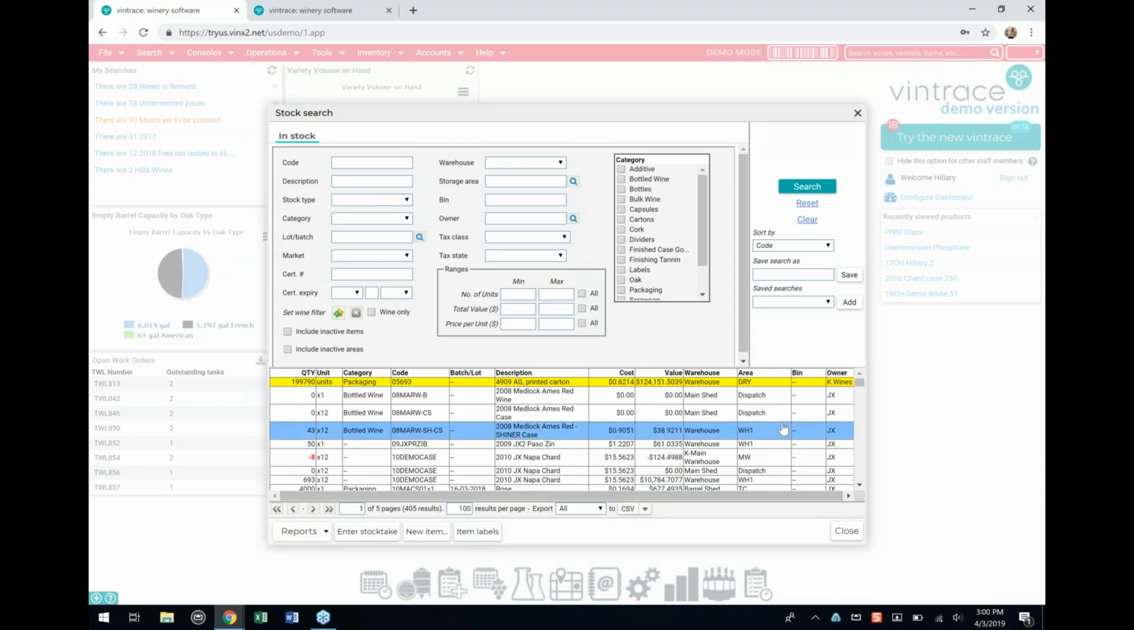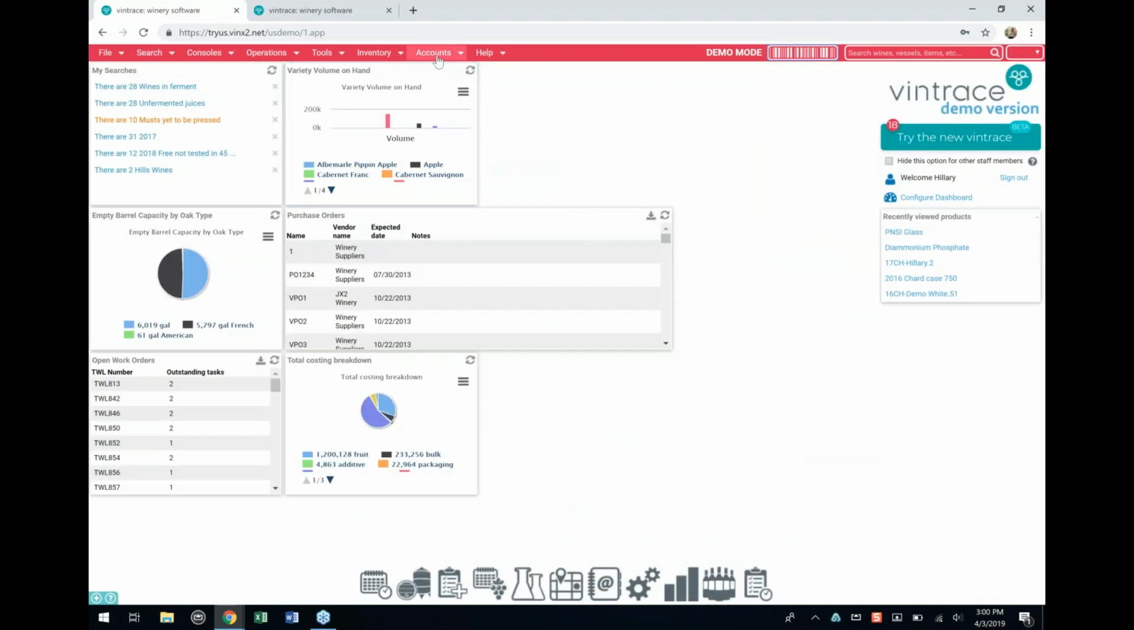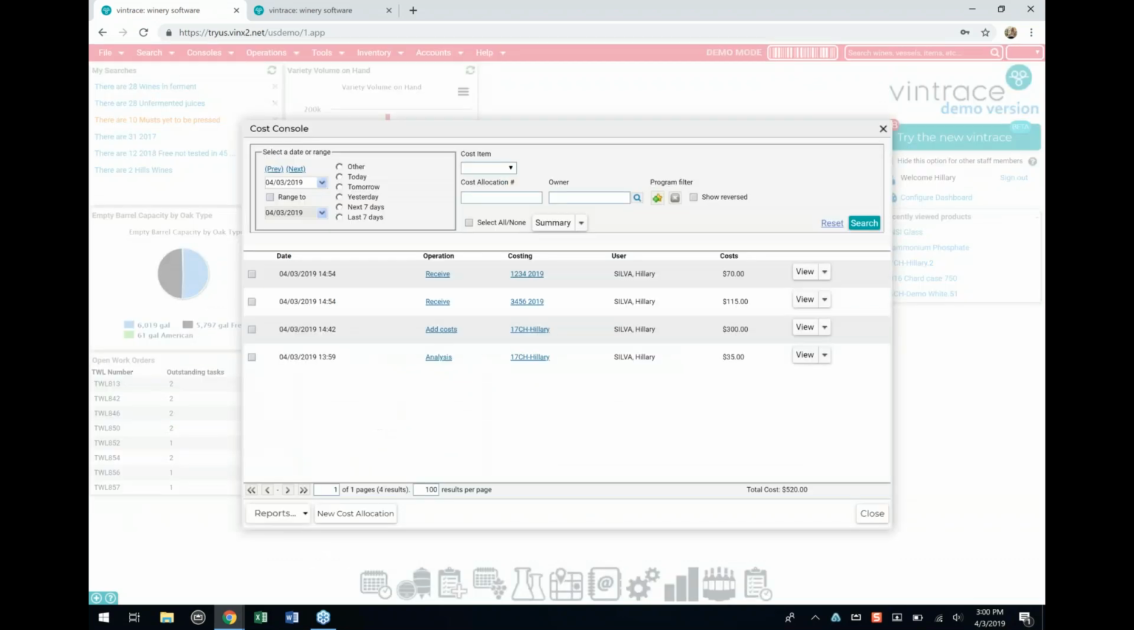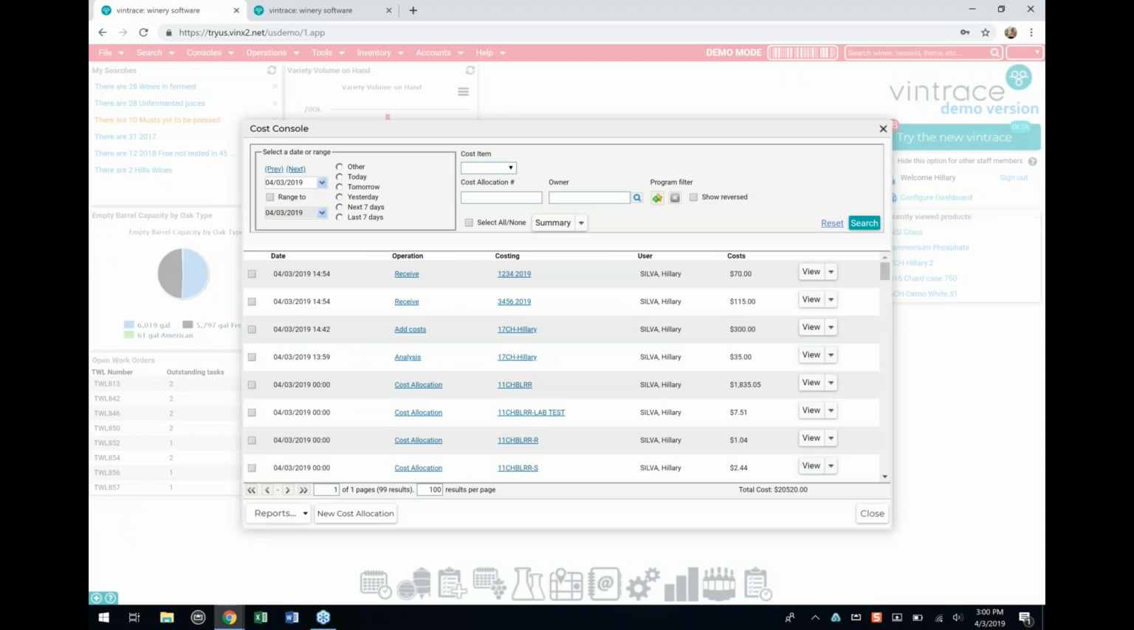All right, so next we're going to do managing your day-to-day cost operations through the cost admin console. Going up to accounts, cost admin. This is a really good one to see, for a certain wine, what you've done and what cost has happened. Just by hitting search, it's going to bring up everything that's applied cost, no matter the lot or the batch. If you want to look at a single wine, this is how you can go to costing, go to batch.